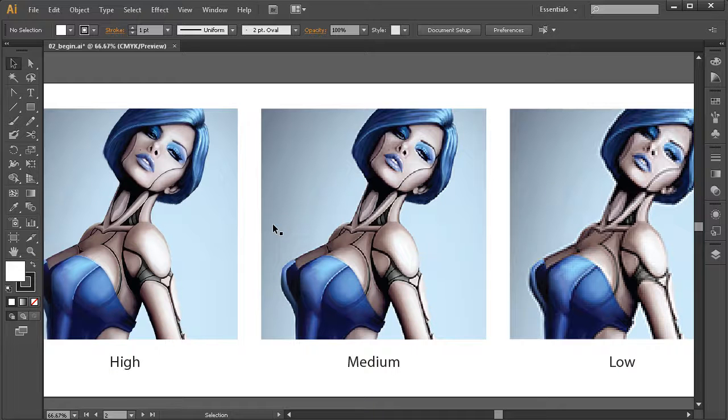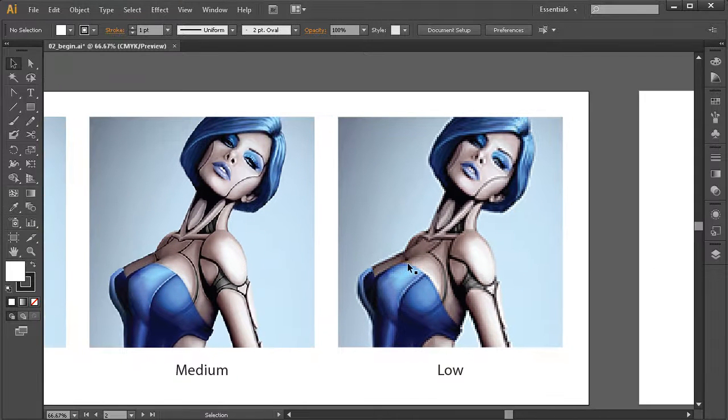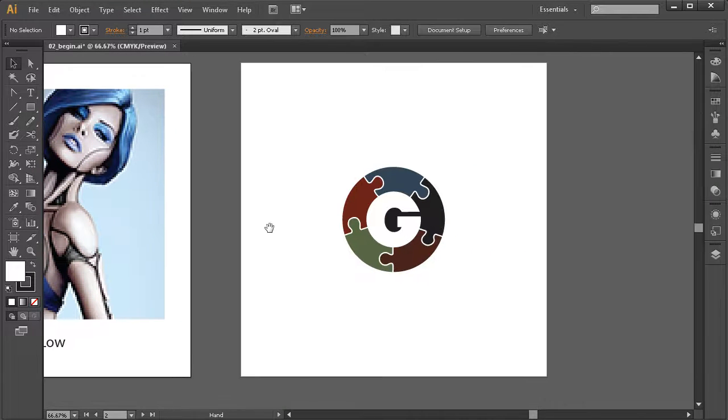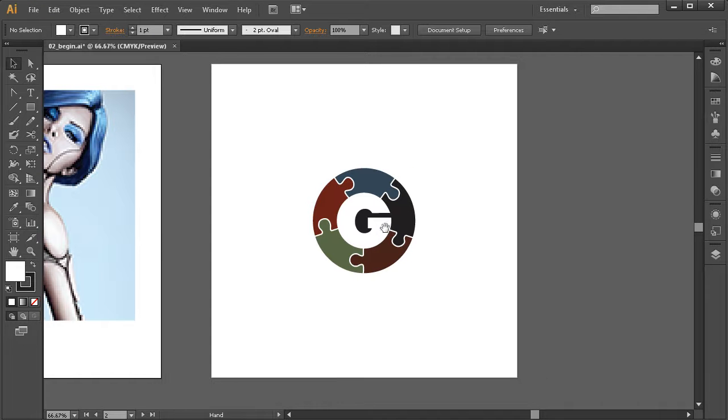Vector graphics, on the other hand, are very, very different from a pixel-based graphic. Vector graphics don't use pixels to create an image. They use mathematical formulas, and we're not going to go into the technical aspect of the math behind a vector graphic, but the most important thing here, let's just take a look at this logo.